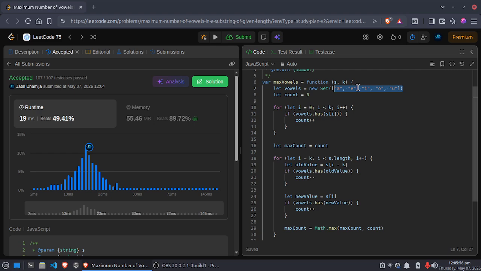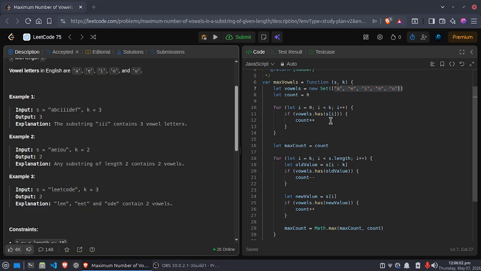Now in this problem we learn a fixed size sliding window and how to remove and add an element efficiently, and how to optimize a substring problem. So this is a very important interview pattern, that is for day 15.